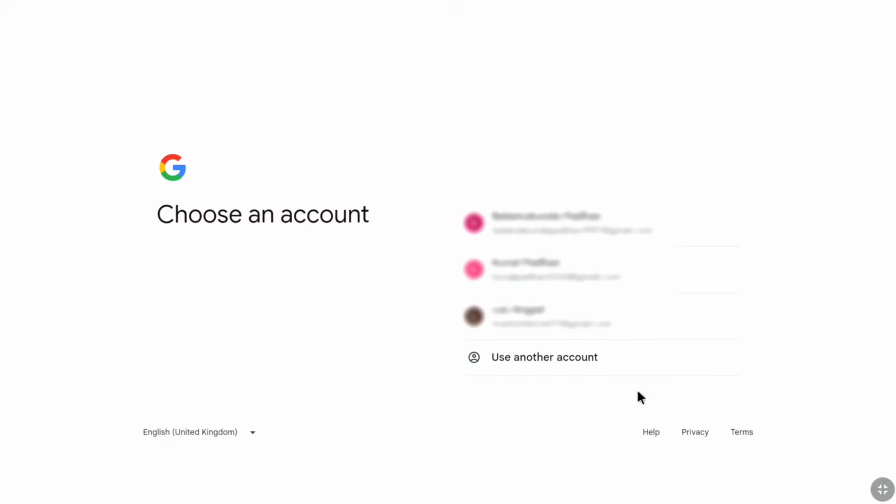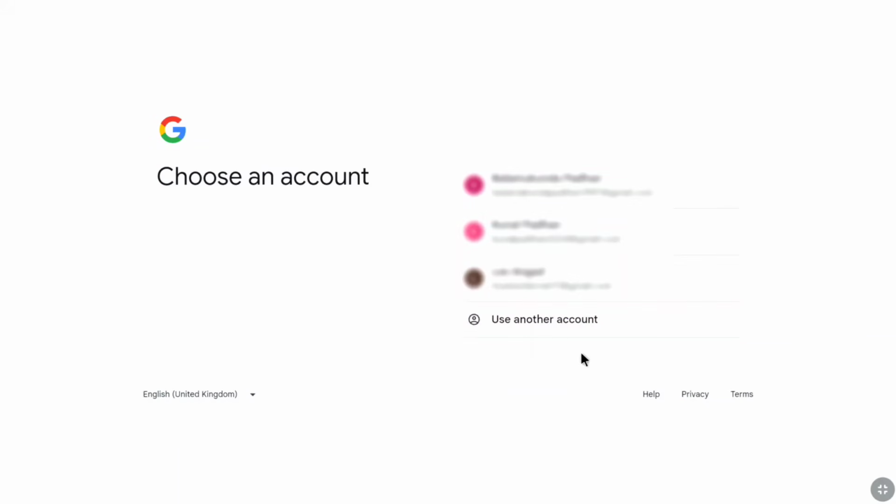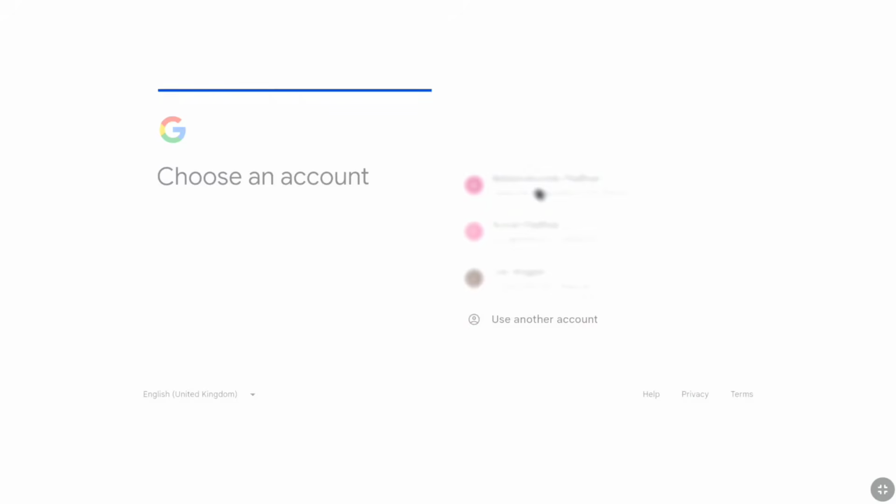And if you don't find your Google account from this list where you have created your AdSense account, then here you have the option to select use another account. And you can just log into that account. So now here let's go back. And let me select the Google account where I have the AdSense account.